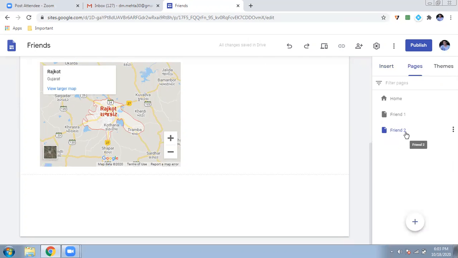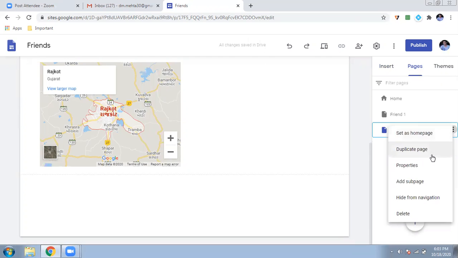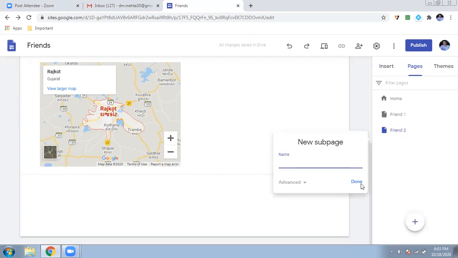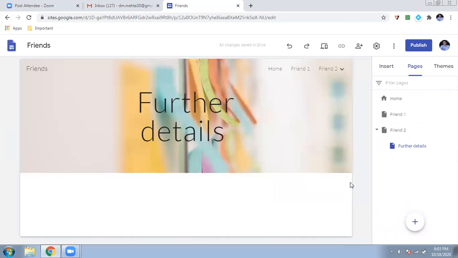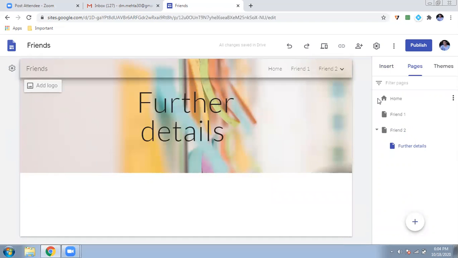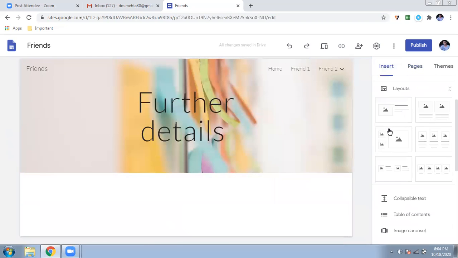So you will go to friend 2, and over here you will click, and there is an option to add a sub page. So you can give further information or further details, whatever you want to give. Further details, done. You can see the further details come, and it comes under friend 2. Please take care, it comes under friend 2.